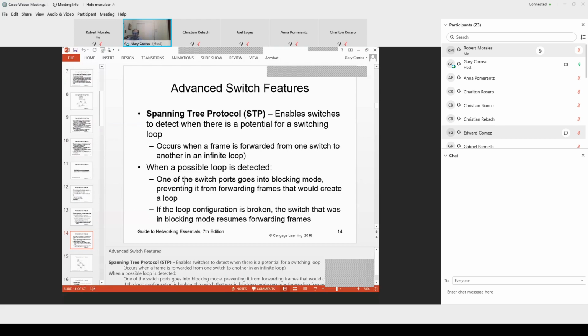Okay? Well, there's two ways to do it. I can have a guy mechanically separate the loop, or I can use something called STP. What is STP? It's a piece of software, a program that runs on a switch. What is the only thing it does? It detects and breaks switching loops. When a loop is detected, one of the switch ports goes into blocking mode, preventing it from forwarding frames. Once I break the configuration, then I resume forwarding. Automatically done by STP. So what is STP? A program or piece of software running on a switch that prevents switching loops.